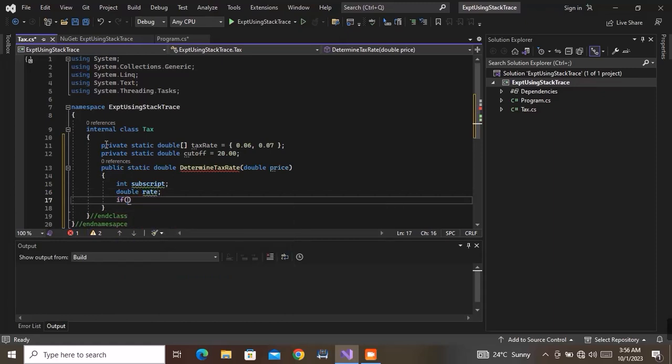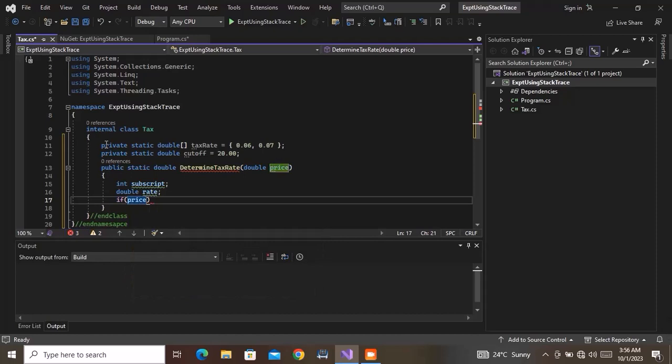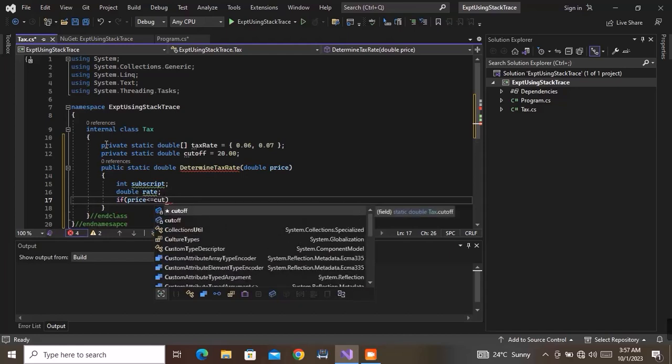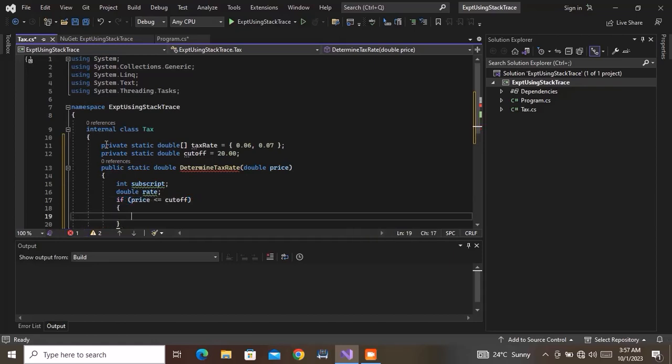Okay, and then I will just have a test, and I will say if the price that I accept as an argument is less than or equal to the cutoff. Remember, the cutoff is 20 rand. And then what is it that I want to happen? I want the subscript to be equal to 0. Then it will search the subscript, and the subscript will be equal to 0. So at position 0, and then we will see exactly what will happen there.